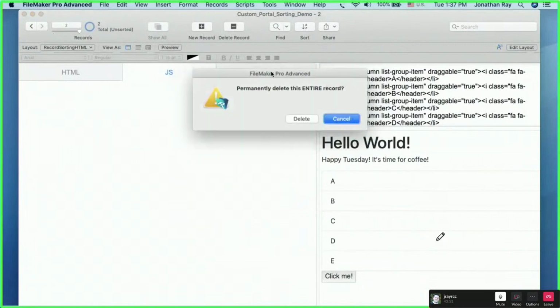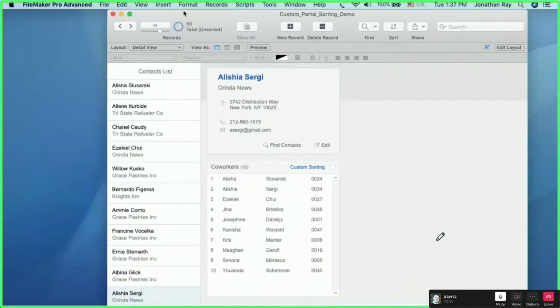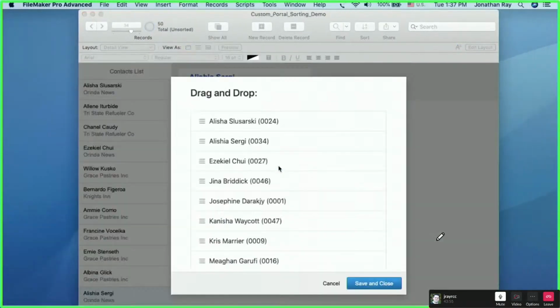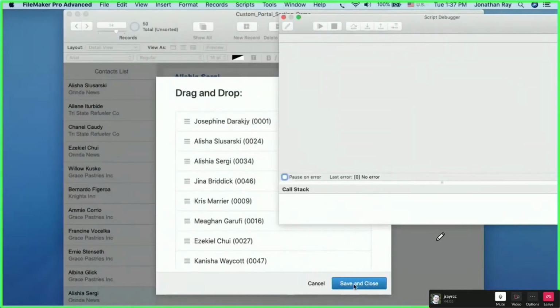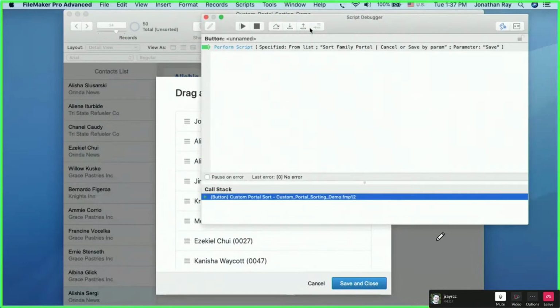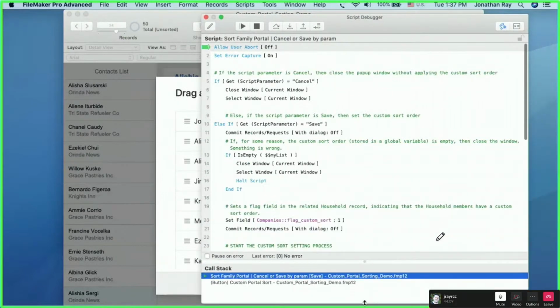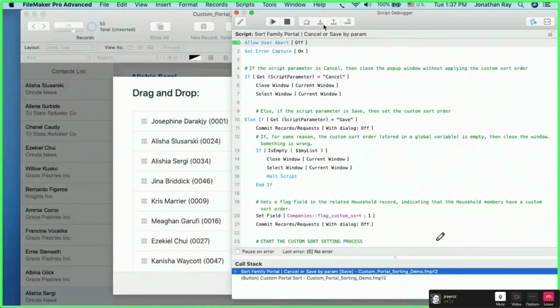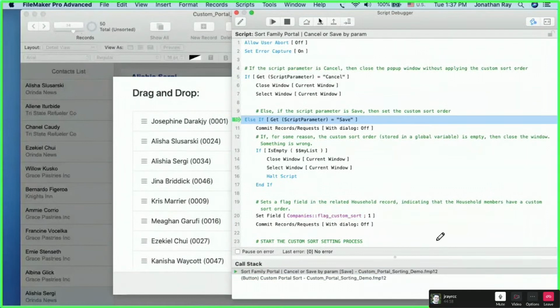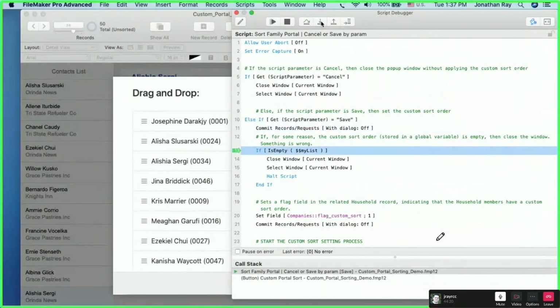Let me delete this little test record. So if I come here to custom sorting, and let me just move a couple people around. So this is now out of order. Let's say this is the order I wanted. And I come to script debugger, and I hit save and close. This is how it actually applies that custom sorting. All right, so I didn't hit cancel. So if I hit save, then it commits.